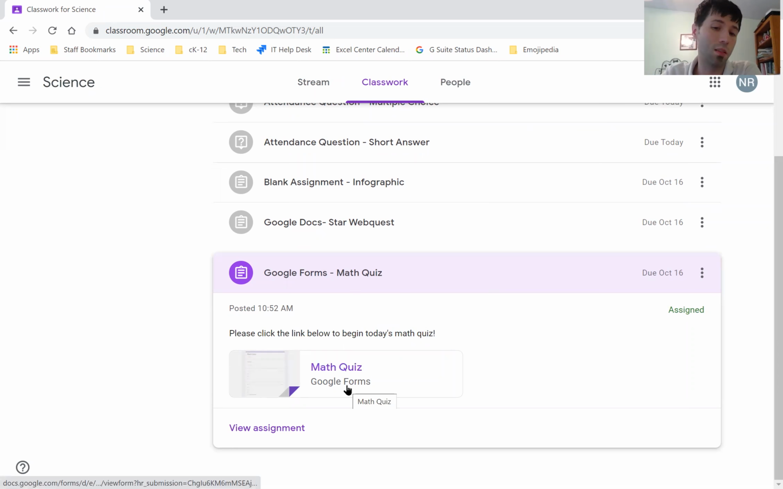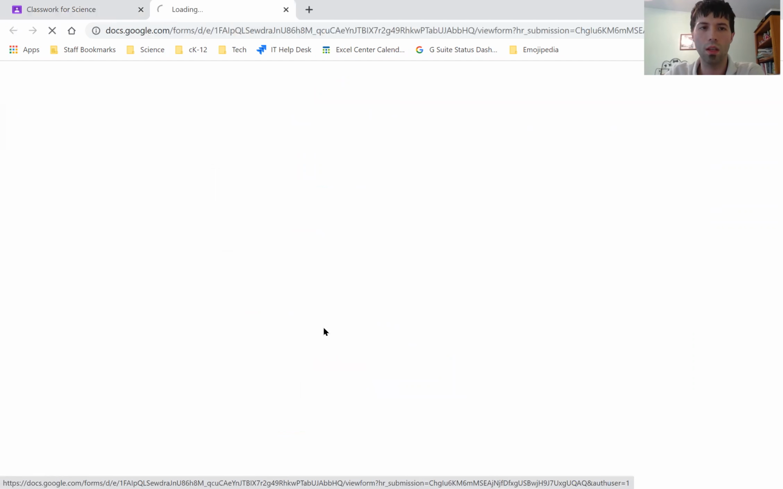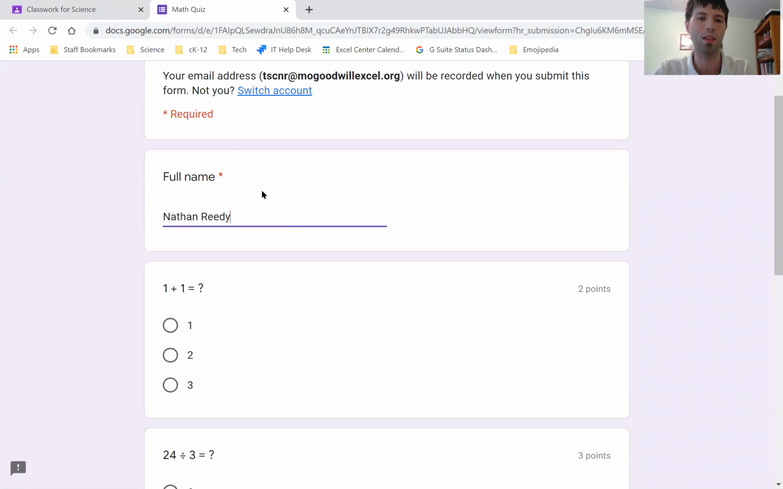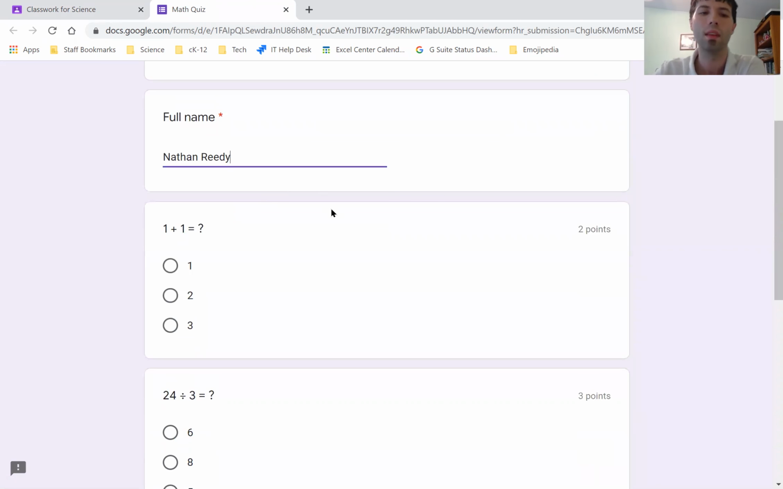Now, I'm not teaching math this term. I could teach math, and I might in the future, but this is just to show you how to use Google Forms. So I click on the link. It'll open it up. So first thing it asks you is your full name. Even though your name is usually attached to your email, I like to have that because it does make it easy to grade in some ways. And then it goes straight into the questions.